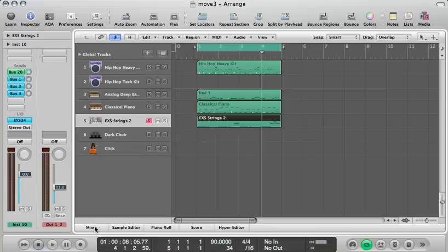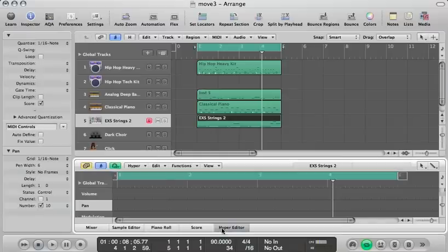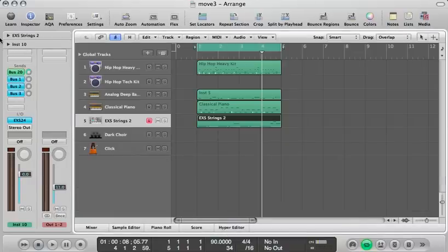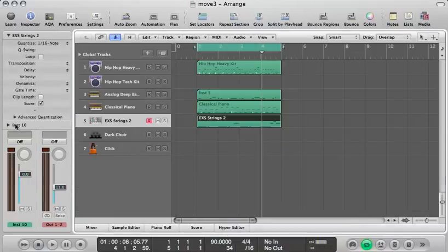There's not only that, you also have the option to make music. For example, you have the hyper editor to automate a song note by note. Yes, you have the option to do that. Logic Pro gives you that option. You have the option of extracting the groove of a song.